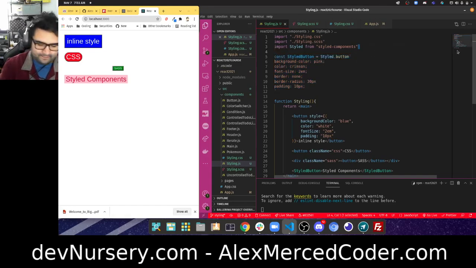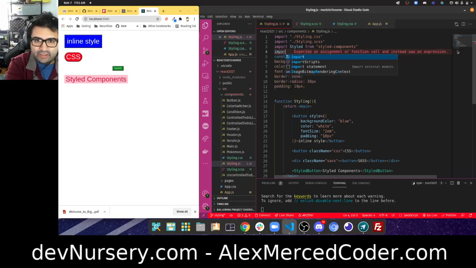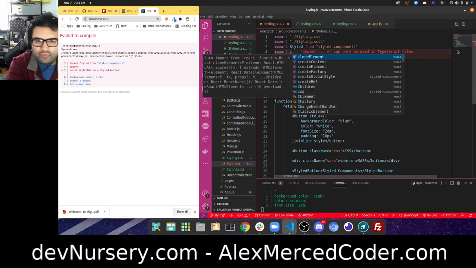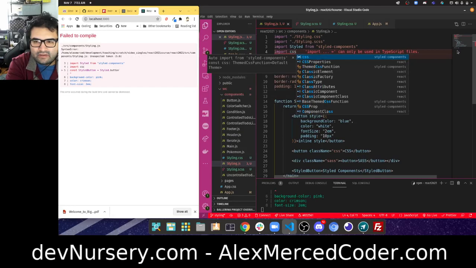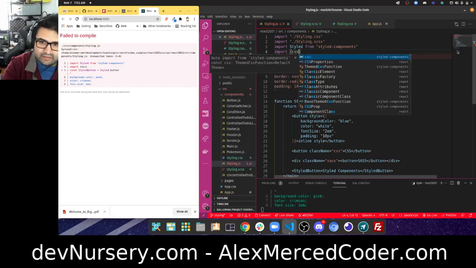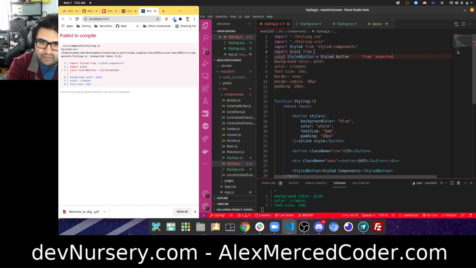Okay, then there's emotion. So next we'll do emotion. So emotion, the way emotion works, which I don't know, I can see why some people like it. In my experience with it, it's made my code messier, and you'll see why in a second. But it's like a better way of doing inline styles. So I would say like import CSS from, I think it's actually import CSS from emotion.